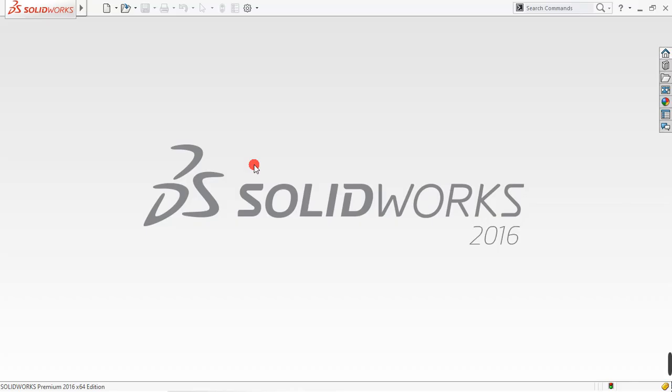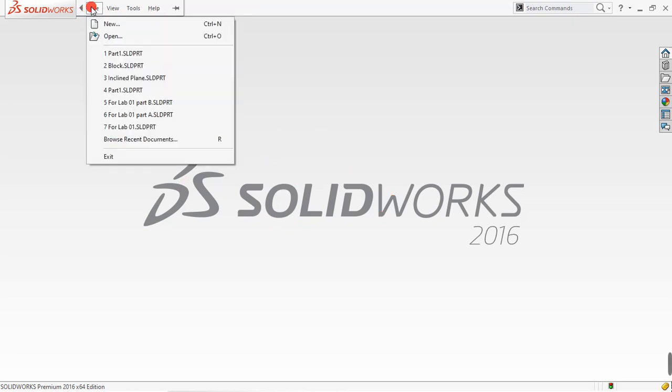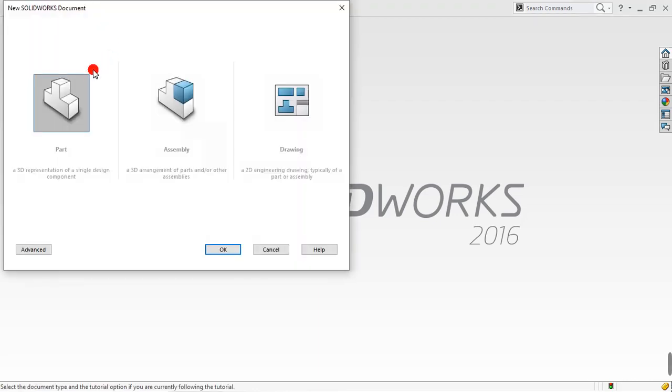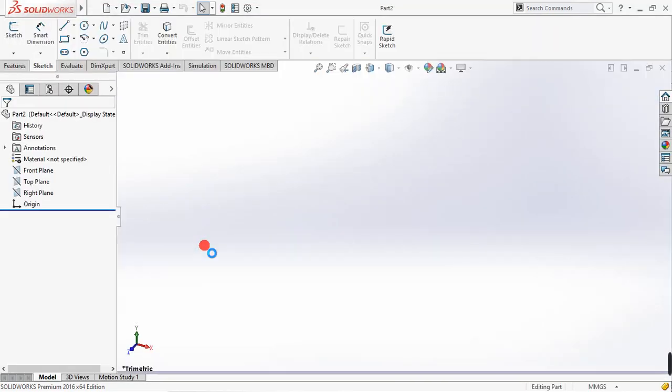finally the strain. To begin with, you need to launch your SolidWorks software, as you can see on the screen. Next, click this one at the upper left, and then press the new button. Since we are going to create our specimen, choose the part and then press OK. So this is our working area of the SolidWorks software.